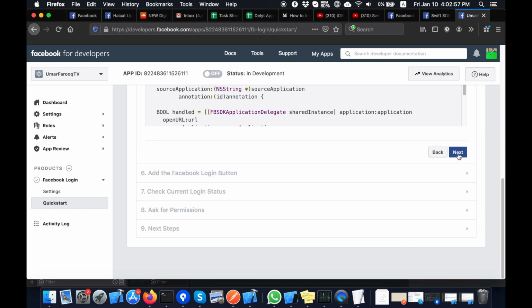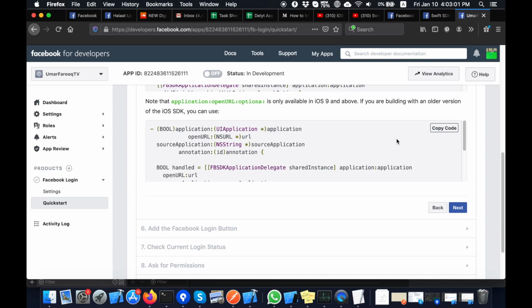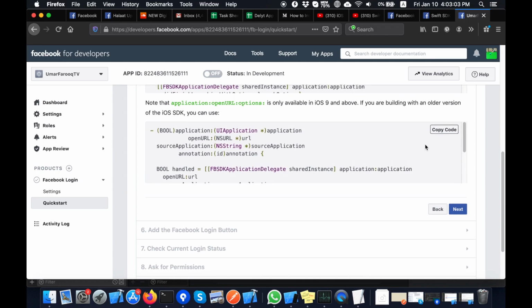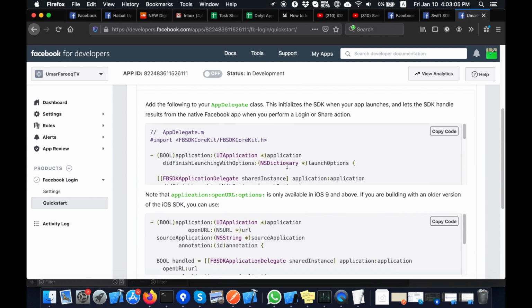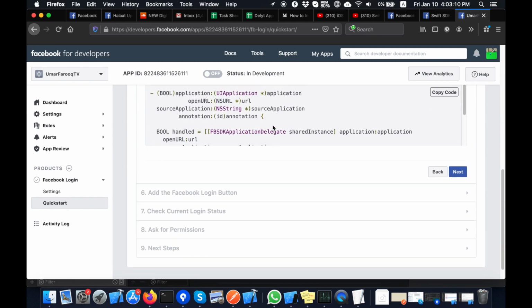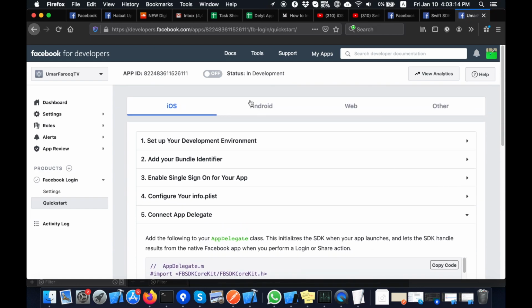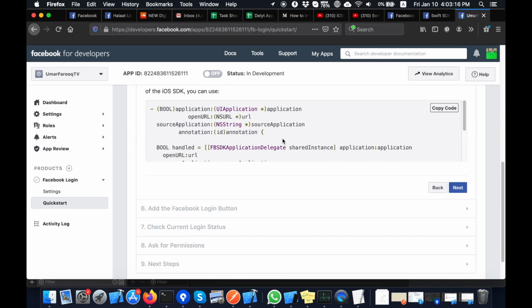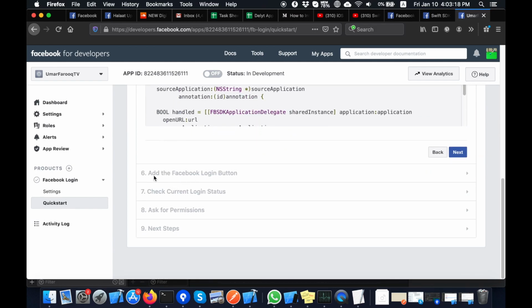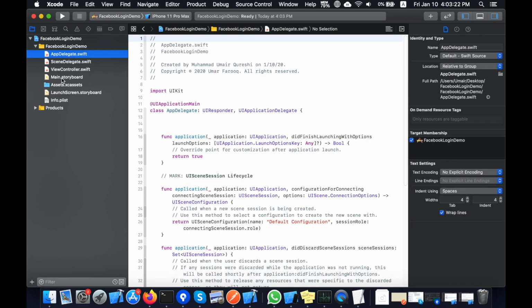Click next. Here is the Objective C thing. We need to skip this as we are developing in the Swift version. These are for Objective C. So let's skip this part. I am going to add the Facebook.